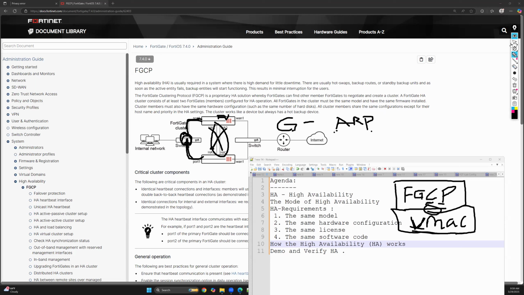Before we jump to the lab, any questions regarding what we have said so far? I have a quick question, sir. About the license, if I have 60 firewalls, do I have to buy 60 licenses, or once I buy one license, will it cover all 60 firewalls?